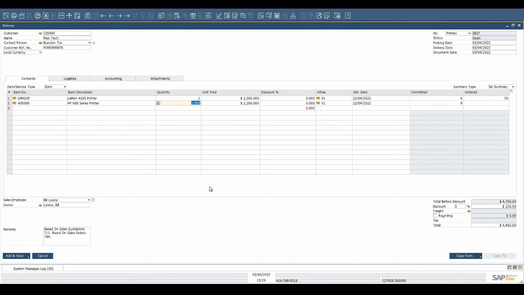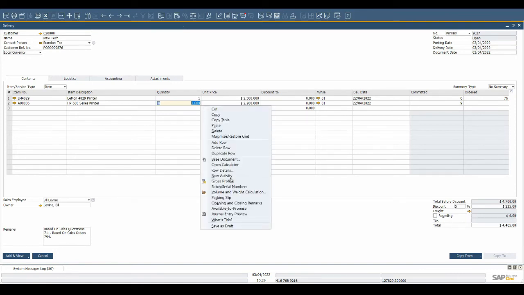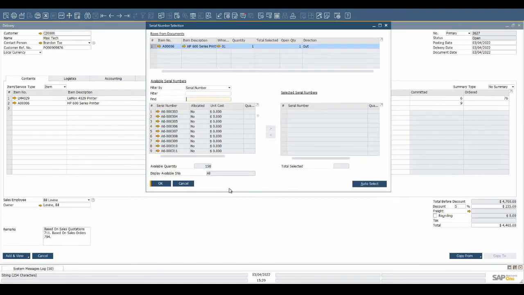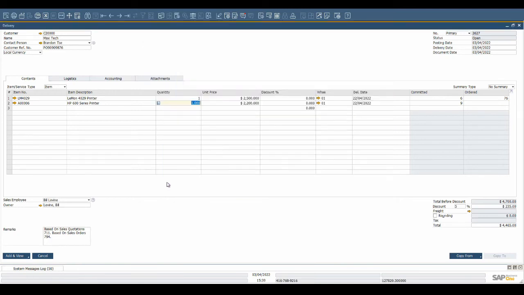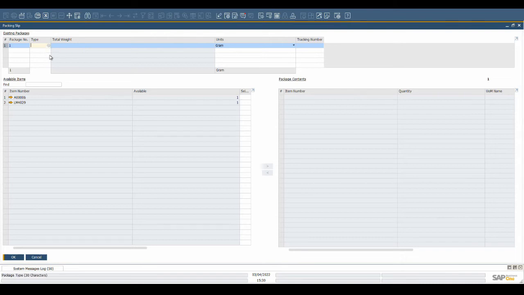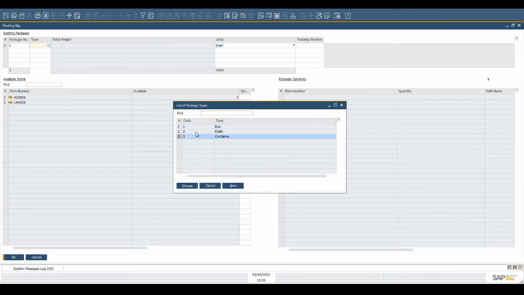If one or more items are managed by serial or batch numbers, right-click the quantity field and select the batch and serial numbers option to identify which batch and serials are released from stock. You can identify the packaging structure in a delivery document. This is especially useful when you pack and ship large number of items. Select the packing slip option from the context menu. Here you can allocate items and quantities to package types.